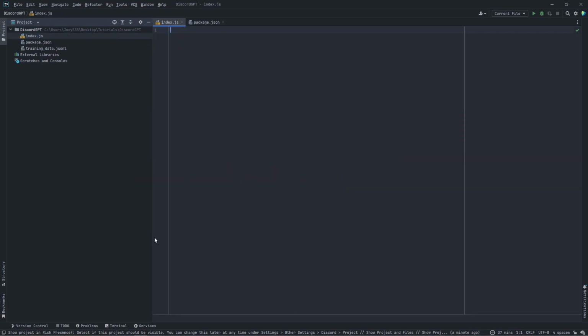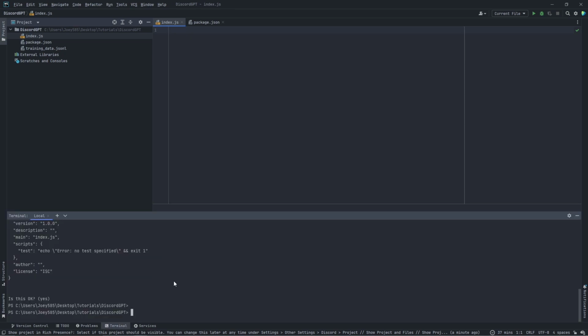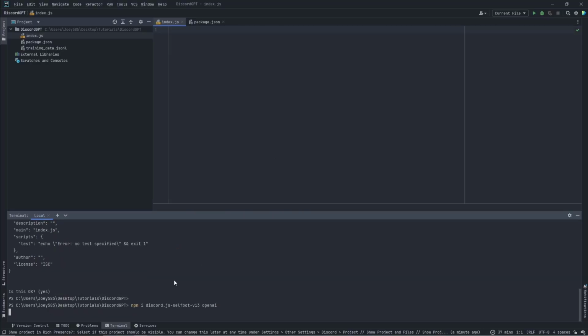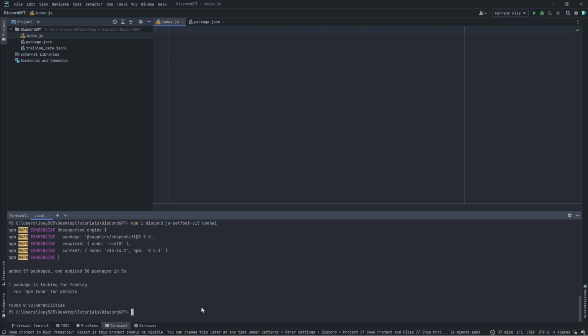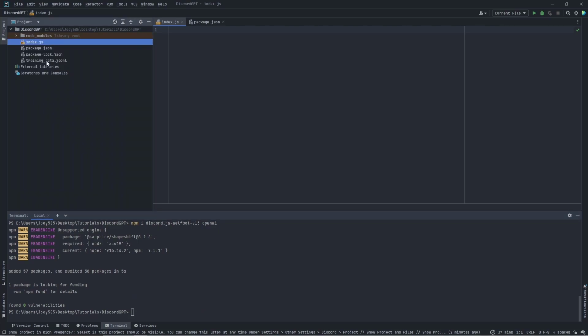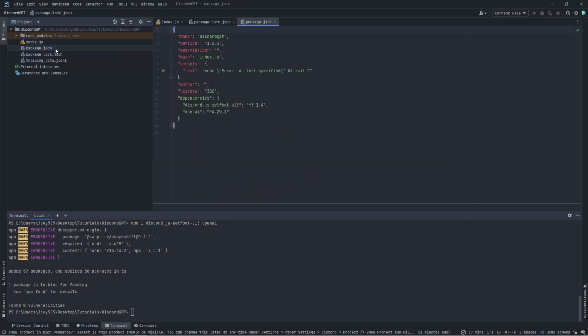Now there are only two dependencies you need for this project, or packages. Those two are going to be, so we're going to type in npm i discord.js-selfbot-v13 openai. Press enter. Now this will download these two packages onto your project. Okay, now you see our project has a node_modules folder, and then also we have package-lock, and if you see on package.json, we have two dependencies listed here.